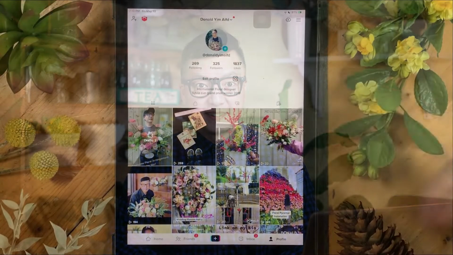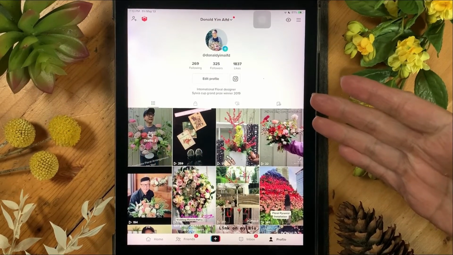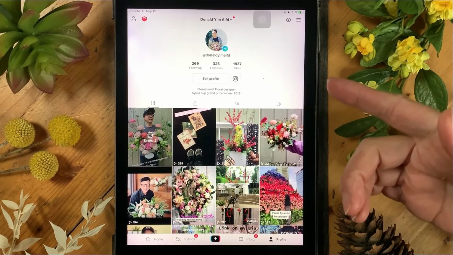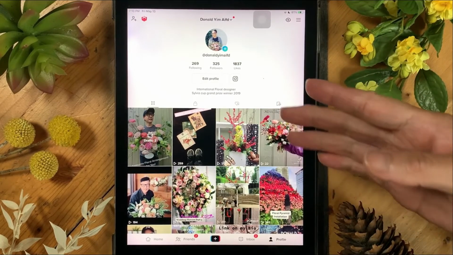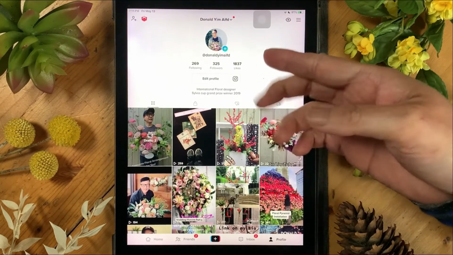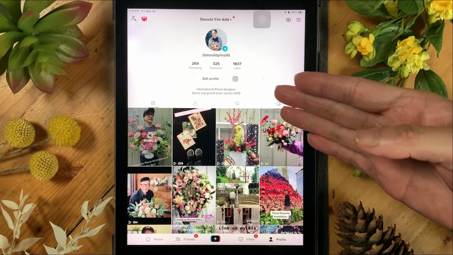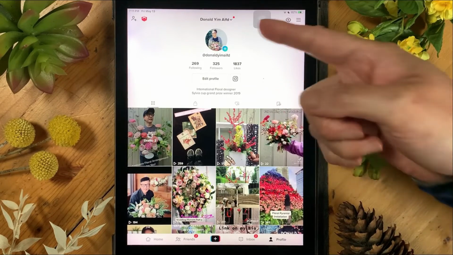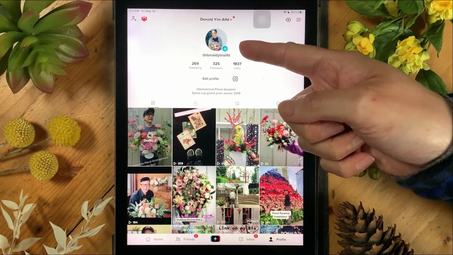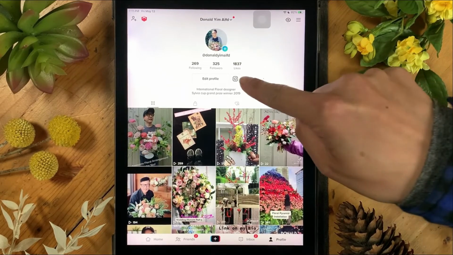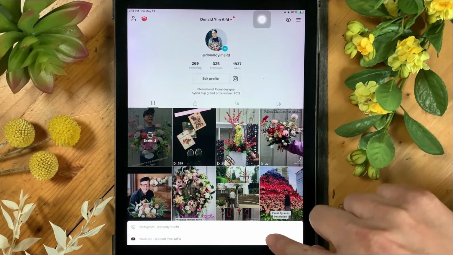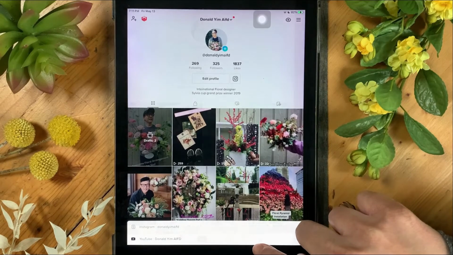So let me show you some basic things about how to make a video from the TikTok app. Here is my profile. When you sign up for the TikTok app, this is going to be your profile page. You will have to fill in all the information, name and email and stuff. And you can upload your profile picture here and link some of your social media platforms with it. In this case, I linked my Instagram and YouTube channel with it.